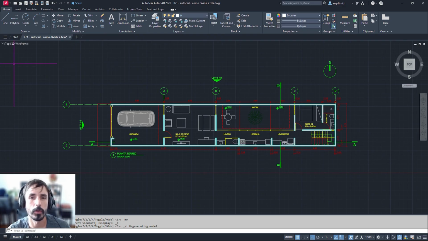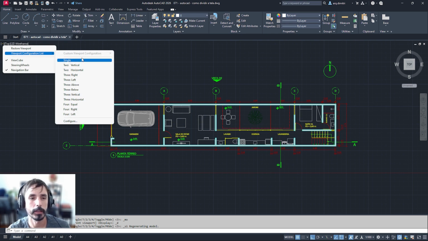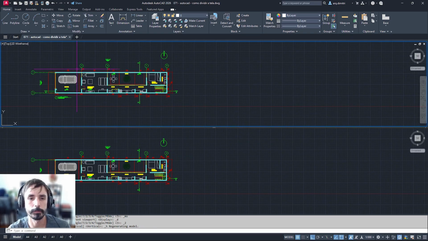It's in the top left corner, to the left of the word top, so right in the corner here. When you click it, a small window will appear and we'll hover the mouse over the option Viewport configuration list, okay? By default, AutoCAD will always come as single, and then we can use two vertical or two horizontal, right? For example, here I'm going to choose two horizontal.